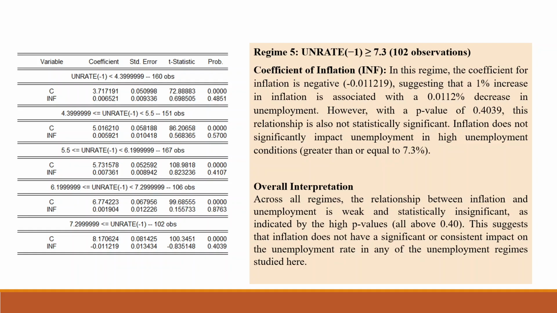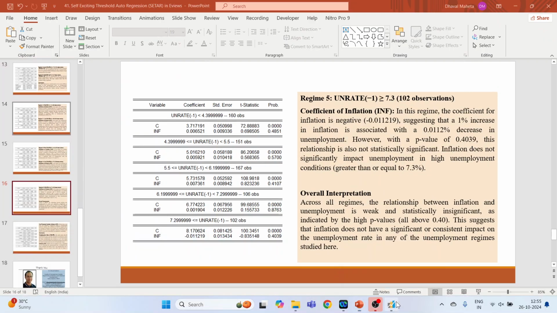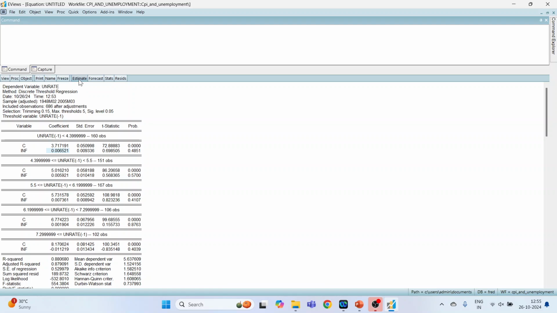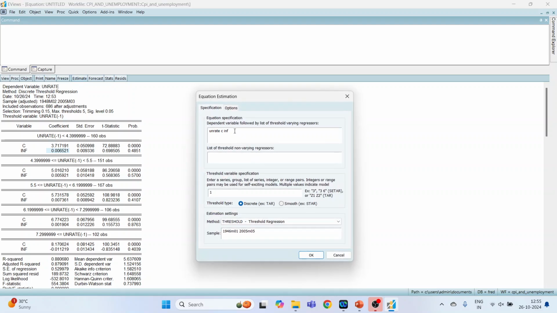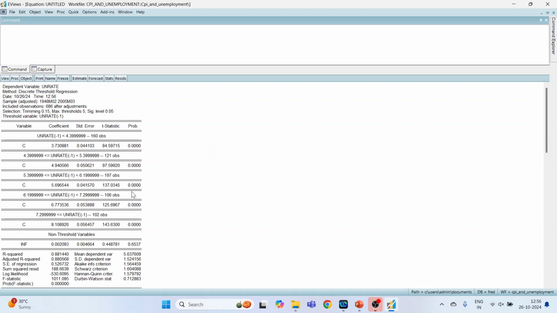Now what we will do, again we will go in the equation, estimate, we will remove inflation from here, and we will include it in the list of threshold non-varying regressors. And let's see the results. Click OK. So again, I will get the values of unemployment. Let's do the interpretation.